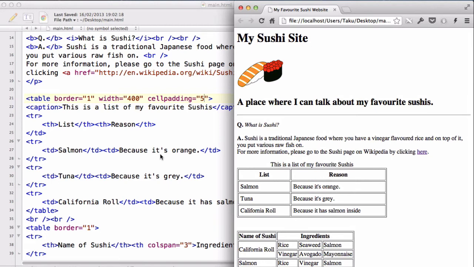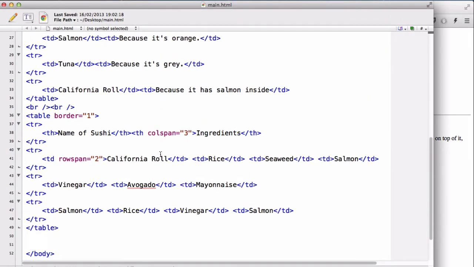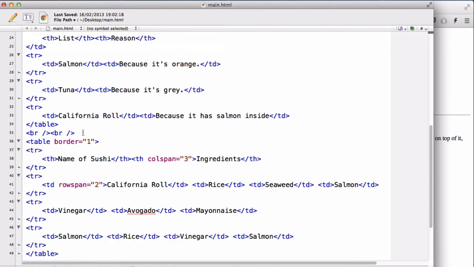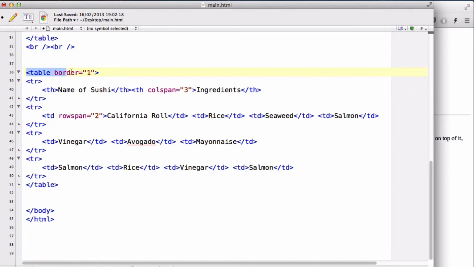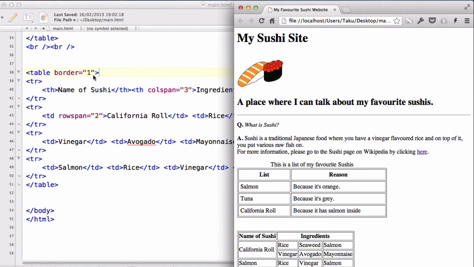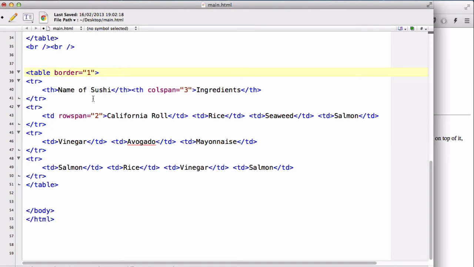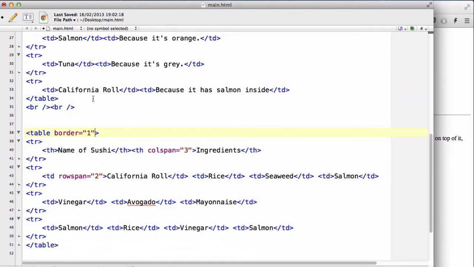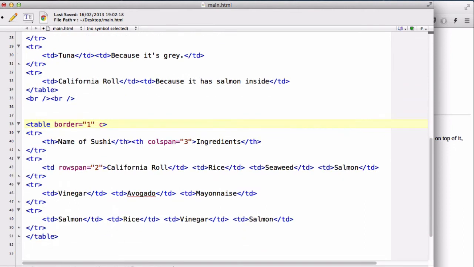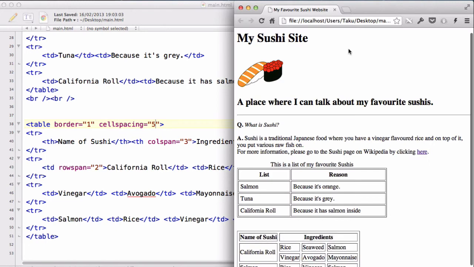Now let's look at cell spacing. This is really easy, it's just really simple. Now give it some space. This is my start table tag for my second table. Now for cell, which one was it? I did cell padding, so cell spacing. For cell spacing all you need to do is write cell spacing equals and then a specific number. Let's write 5 again. Now save your work and refresh.